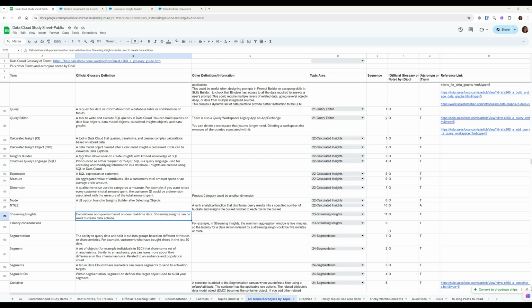The Insights Builder is a tool that allows users with limited knowledge of SQL to create insights. Structured query language, pronounced as either SQL or sequel. SQL is a query language used for accessing and modifying information in a database. Insights are created using SQL in Data Cloud.